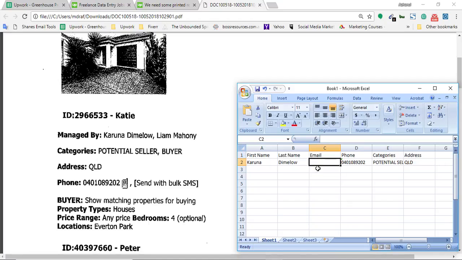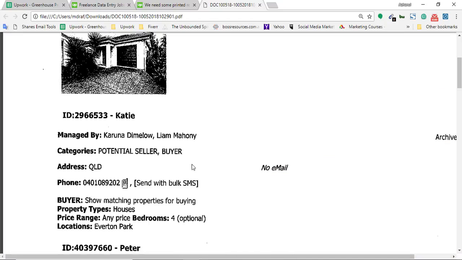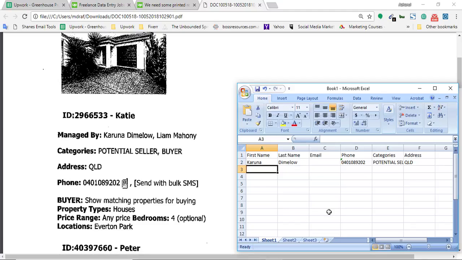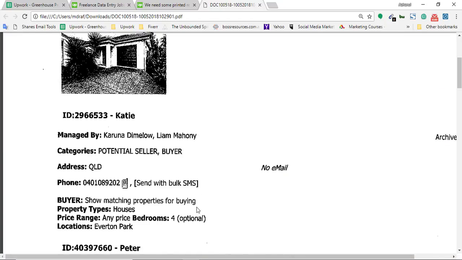Now, if we have a question that I have left the email address empty, will there be a problem? The answer is no, it's not going to cause any problem, because clients already know that there is no email address on their resource page. So it's okay to keep it blank and move forward.